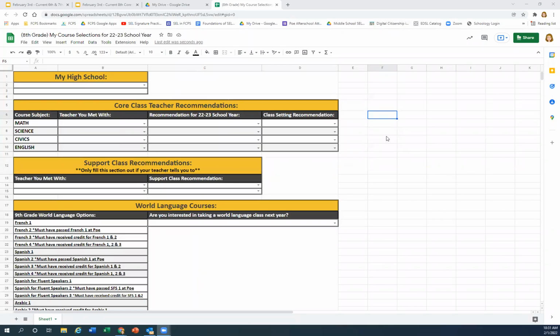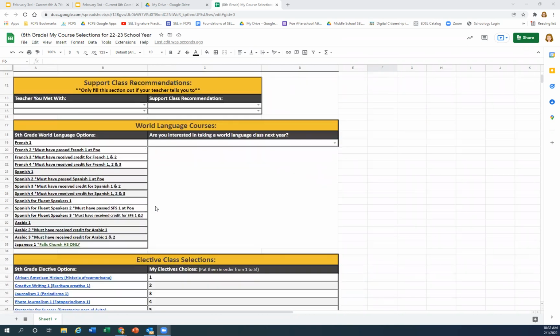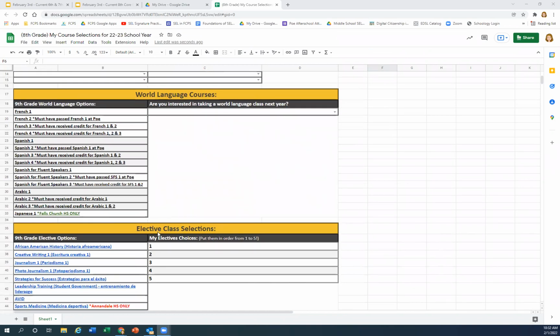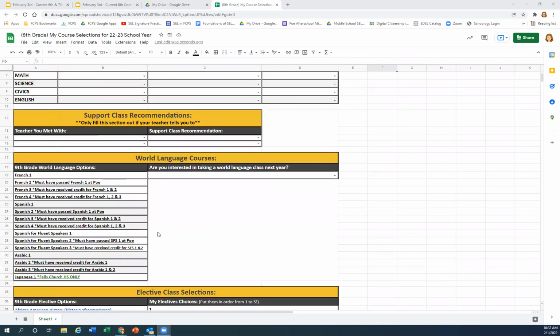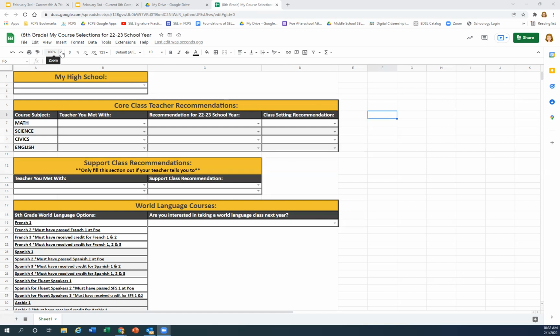This is the 8th grade My Course Selections for 22-23 school year spreadsheet tutorial. You'll see there are 5 different sections in this spreadsheet. The first is My High School, Core Class Teacher Recommendations, Support Class Recommendations, World Language Courses, and the last is Elective Class Selections. I'm going to zoom in and talk about each one of these sections individually.